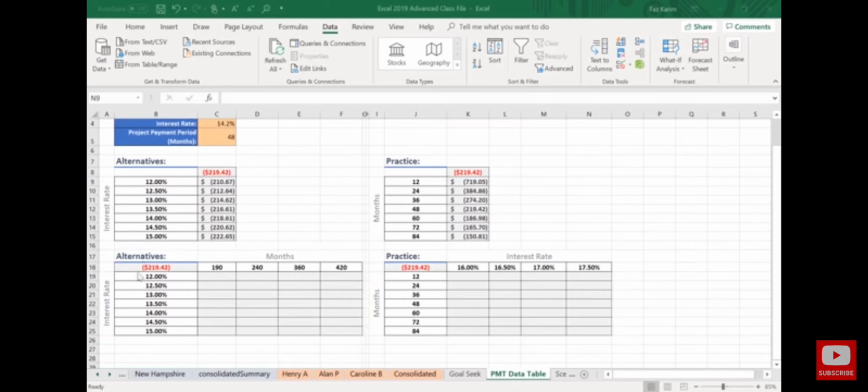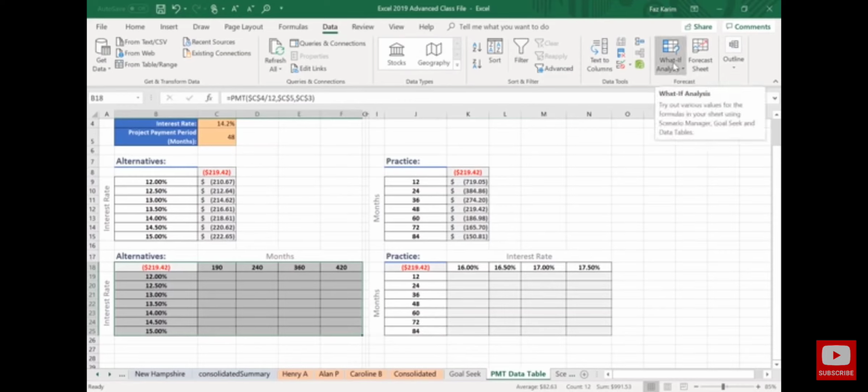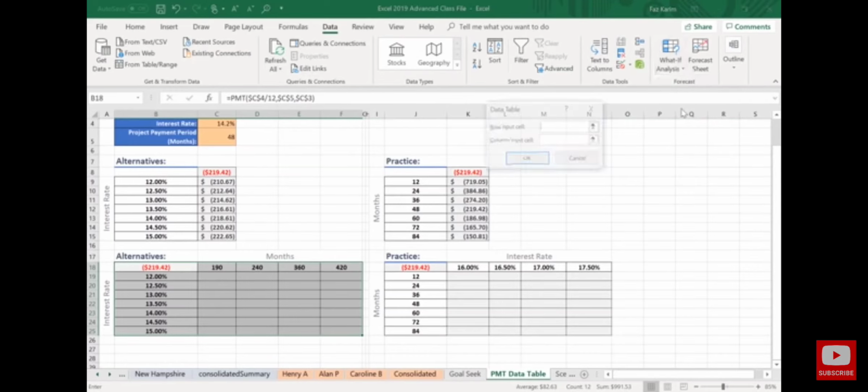So I went ahead and built my interest rates over here, and I went ahead and put my months over here. And I have the original formula in the corner over here. I'm just going to highlight this data set, this data table I should call it. Once I have it highlighted, I'm going to go to the what if analysis that's in my data tab and click on data table.